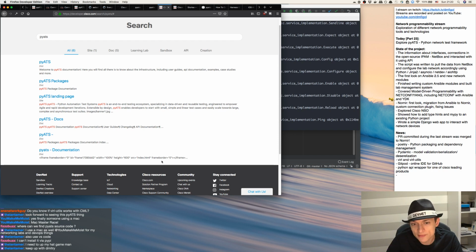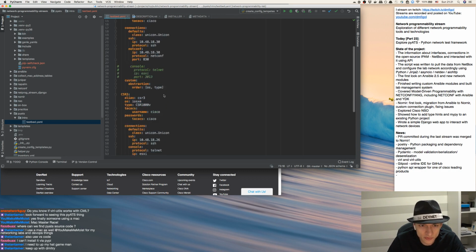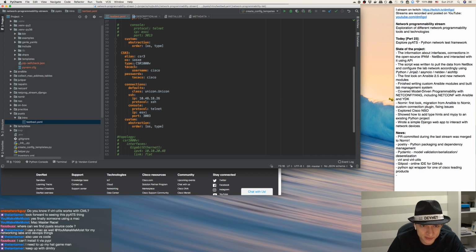So we saw that here they have built-in capabilities to specify multiple connections. I think this is pretty cool. So we saw here for CSR3, you could specify SSH, you can specify console, and you can connect via any method, and your look and feel on the framework will be the same. That part is pretty awesome.